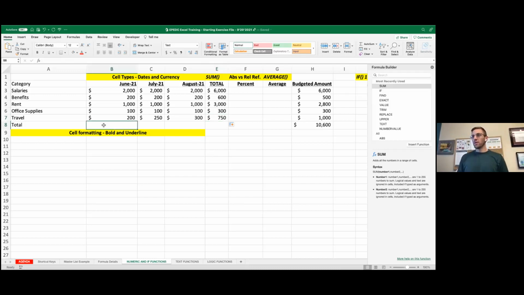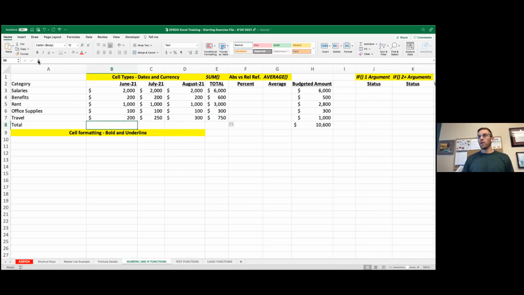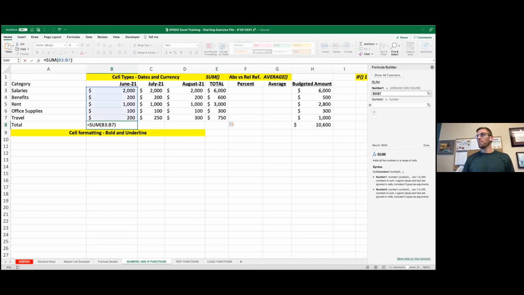Now I want to do that same thing down here. I want to do equals, do this the right way. Insert function, sum, and again, it's saying, okay, I know what you're trying to do. You're trying to build a table, so I know you want to use B3 through B7. Perfect. That's what I wanted.